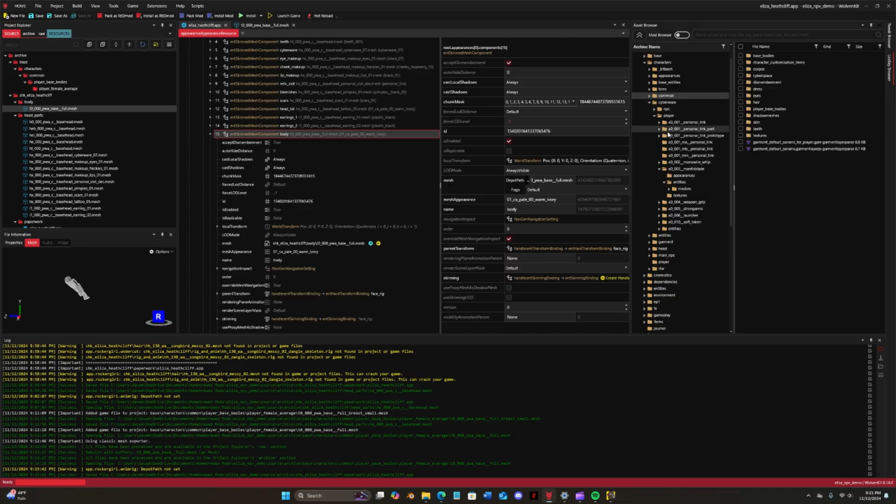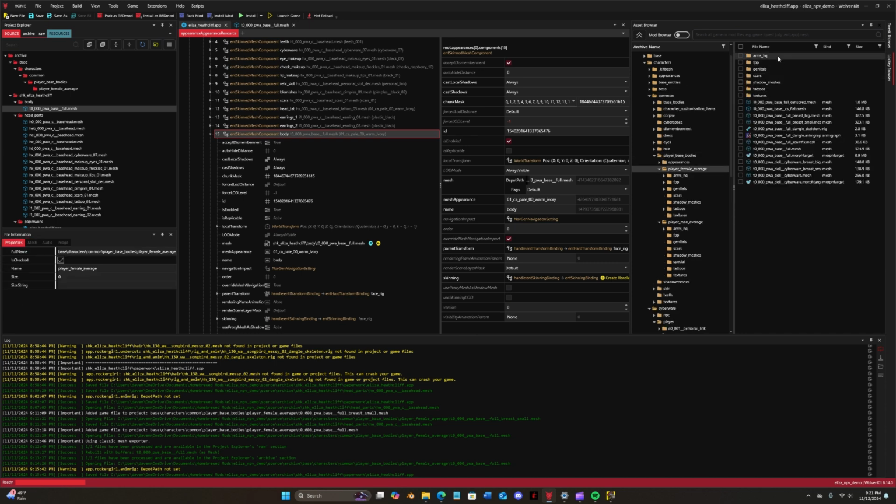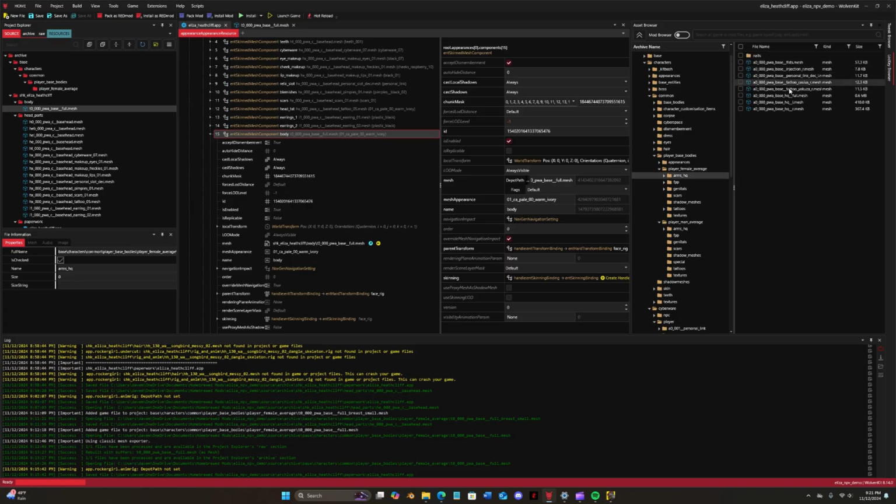However, luckily Eliza has pretty simple arms, so I'm going to go back into common, player base bodies, female average, arms, and then right here we can see that these are the arms I want.